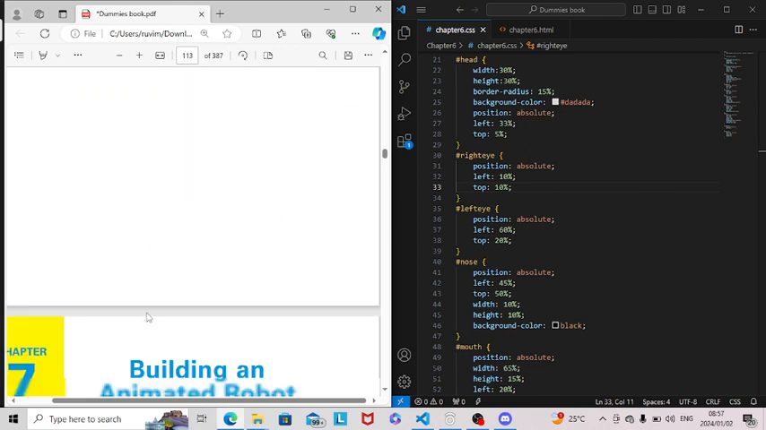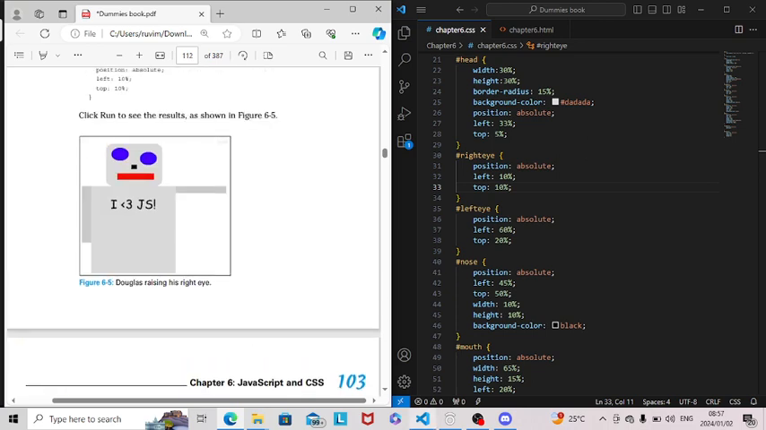Now, customize your own JavaScript robot. So we're typically done with chapter 6. Chapter 6 was just telling us how we can manipulate the robot using the properties and the selectors.